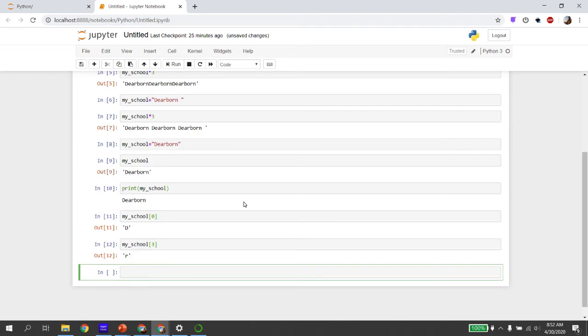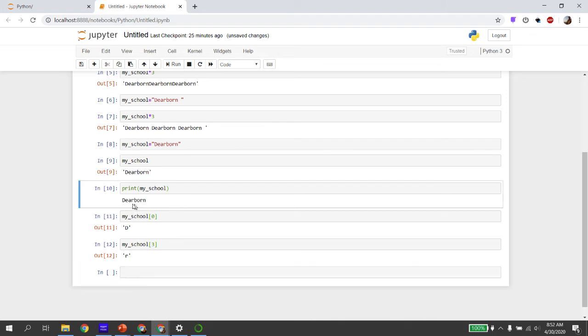Yeah, she is right. So the reason why it's the R is if we look at Dearborn here, we have D is 0, E is 1, A is 2, R is 3, the 3rd.